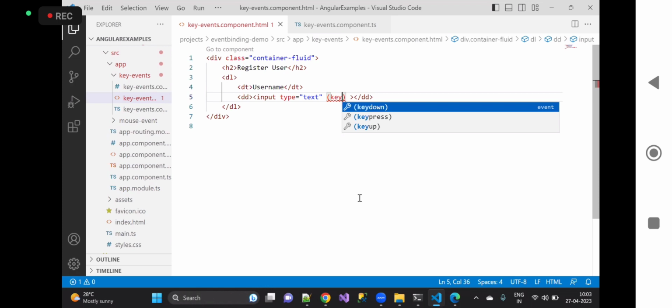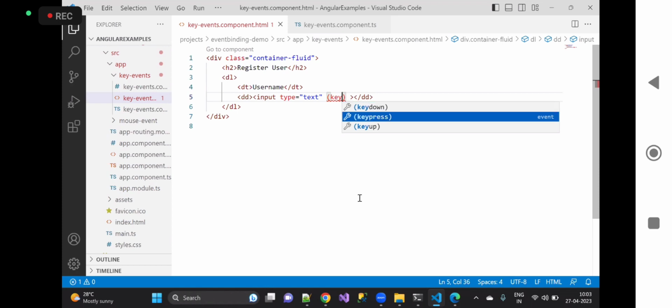Key down, key press, and key up. Key press means whenever the user presses the key. Key up means whenever the user releases the key. Key down means whenever the user presses at that moment. There is a slight difference between these three.